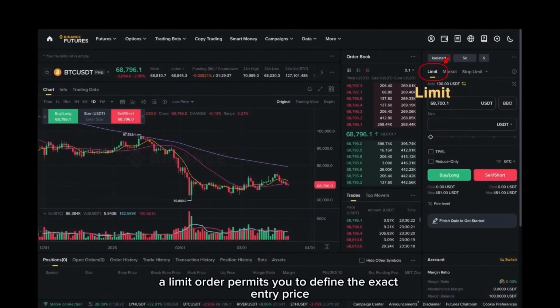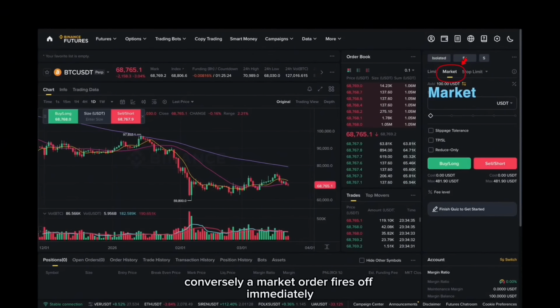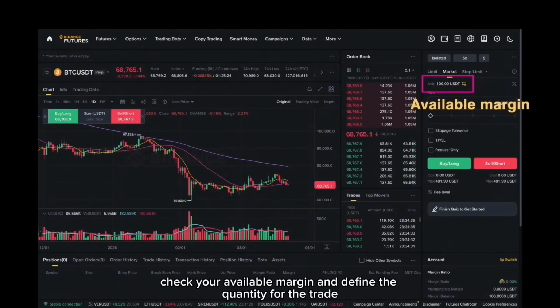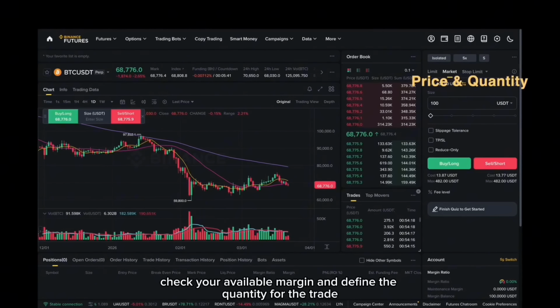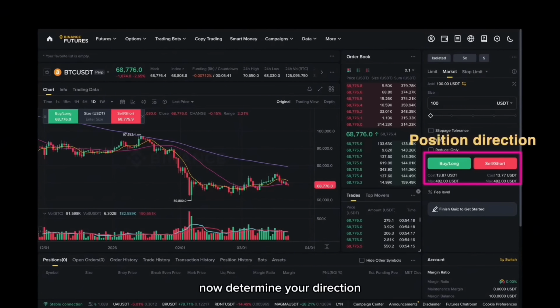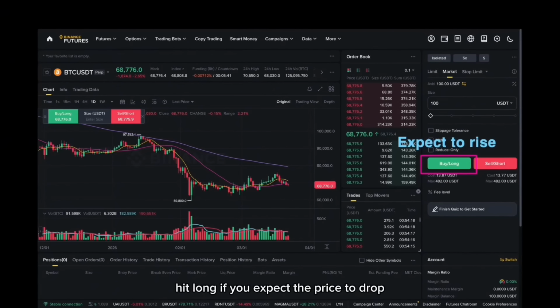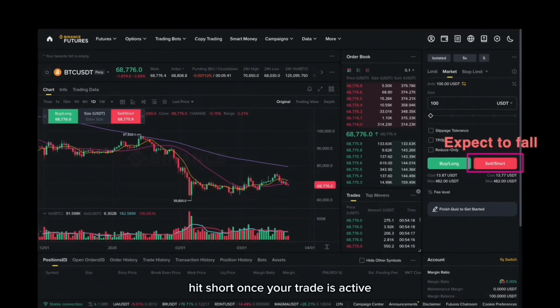A limit order permits you to define the exact entry price, and the trade only activates if the market reaches that mark. Conversely, a market order fires off immediately at the best available current rate. Once you have picked your type, check your available margin and define the quantity for the trade. Now, determine your direction. If you anticipate the token's value will rise, hit long. If you expect the price to drop, hit short.